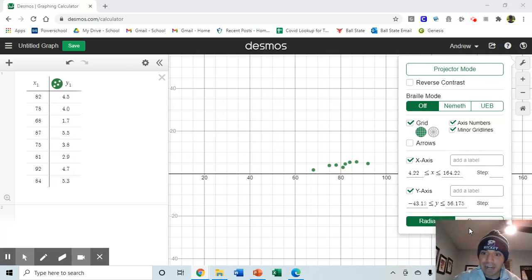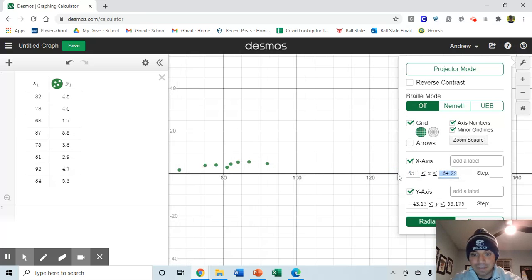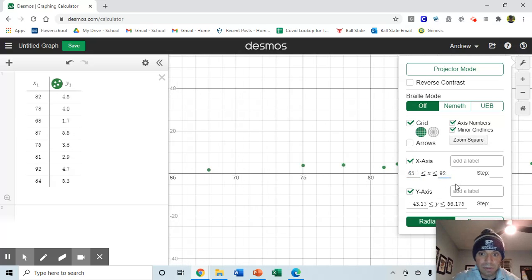And we could change the scatter plot values. Like for example, I see that all my x's are from values of 68 to somewhere in the 90s. So maybe I want to change my x's from 65 to maybe 92, something like that. And I know all of my y values are somewhere from 1.7 to 5.5. So maybe I'll just do like 0 to 5 as the y-axis.